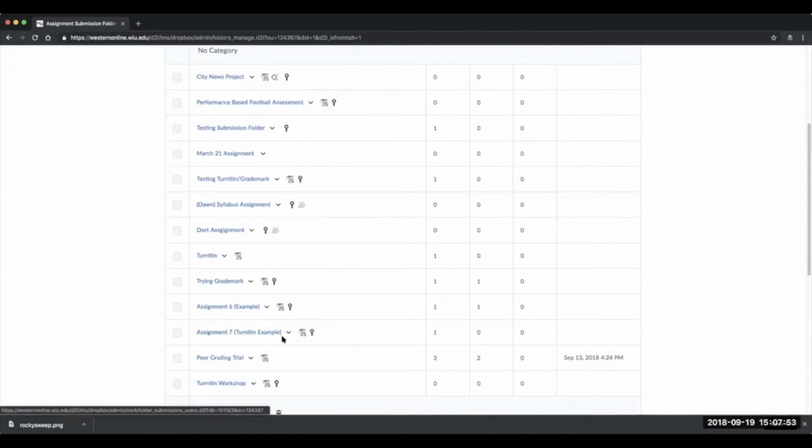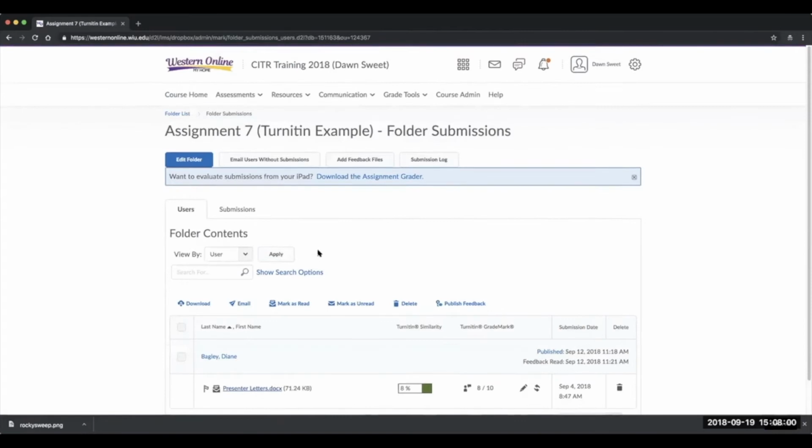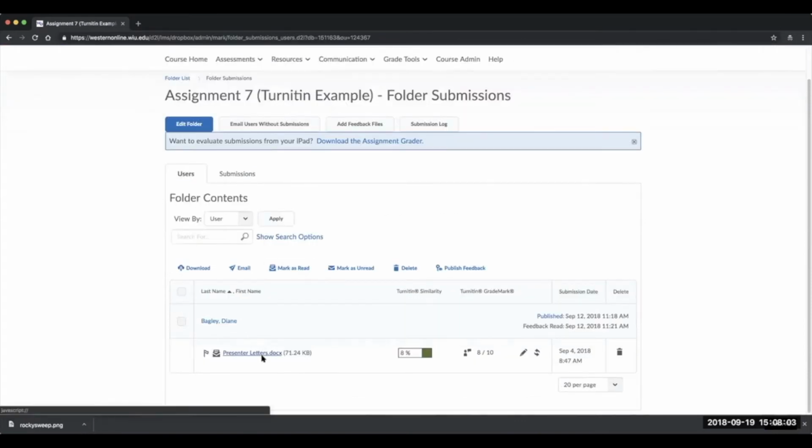So I have this assignment 7, and I'm going to go up here where it says view submissions. Okay. And I see that Diane has submitted something and the similarity check has happened. Now I have graded this one a couple of times, so we're just going to pretend that it's a fresh one and I'll show you how that would be. When you come in here, you're going to see automatically that it has done the similarity check. And the 8 out of 10 that you see right now would not be there because you would not have graded the paper yet.